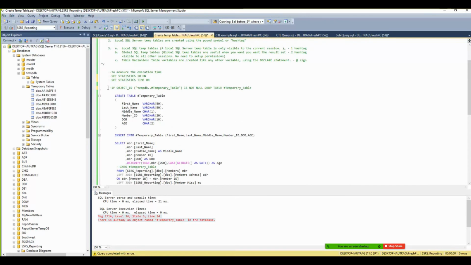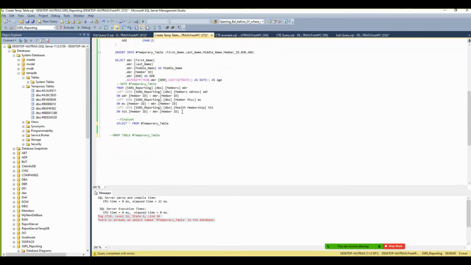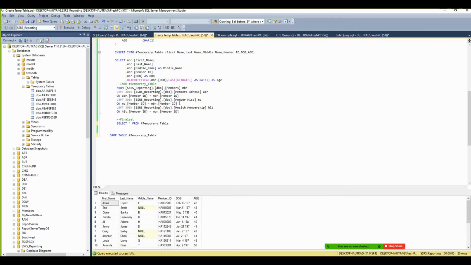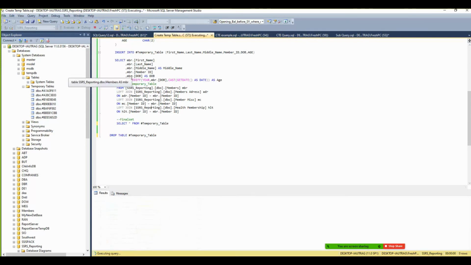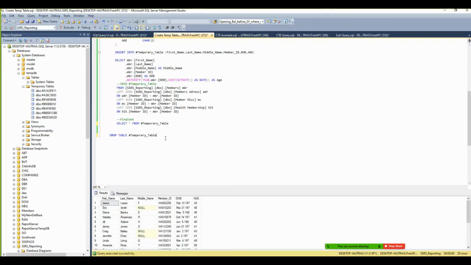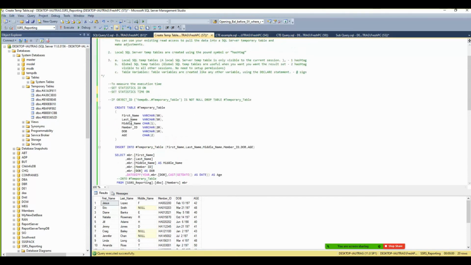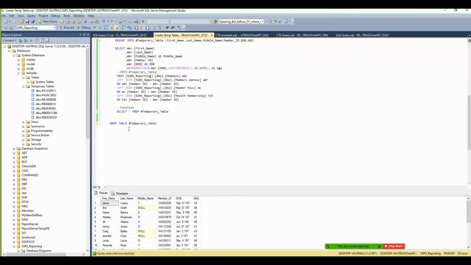Let's say you don't want to use the IF OBJECT statement on the top. If you have this drop table, you can just highlight it and click execute. It flushes out that temp table. Next time when you go back and rerun it, SQL will be able to run it, because that table is gone from the temporary system databases. You see this? Drop. Instead of using the first statement, we can just use this one to drop the table.